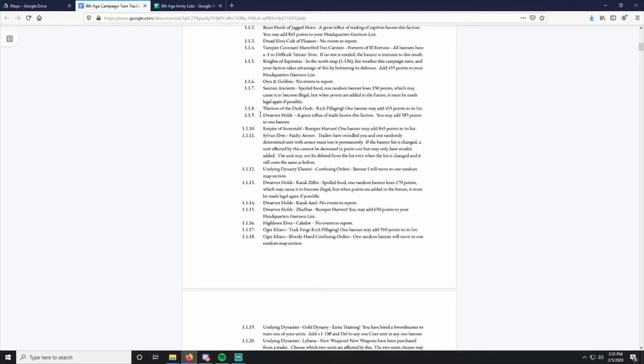All right, then we go into my confederation, which is called the Sunas Quintumvirate. Dwarven holds. Great influx of trade boosts this faction. You may add 585 points to one banner. So my starting banner started off a lot larger. Empire Sonstal Bumper Harvest. One banner may add 845 points to its list. So my starting banner for Empire actually started at over, it's just turn one, and I already have 4,100 points in its list.